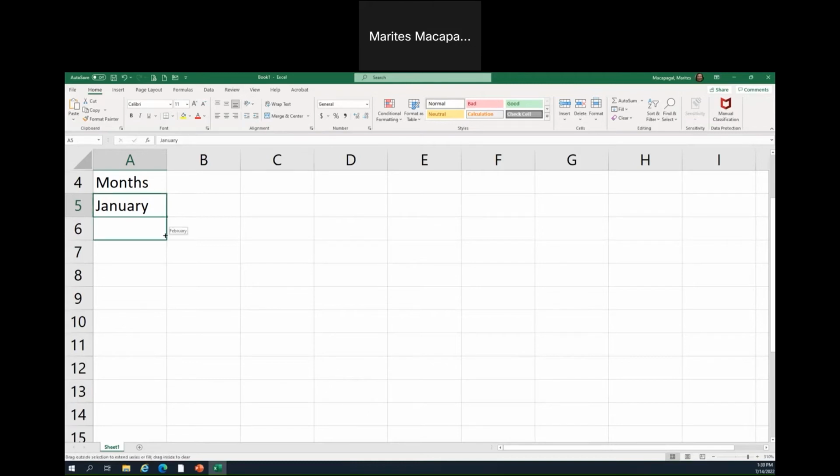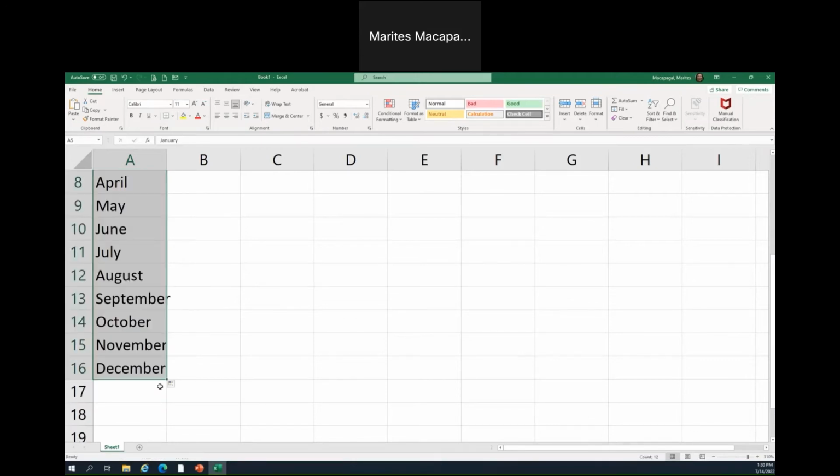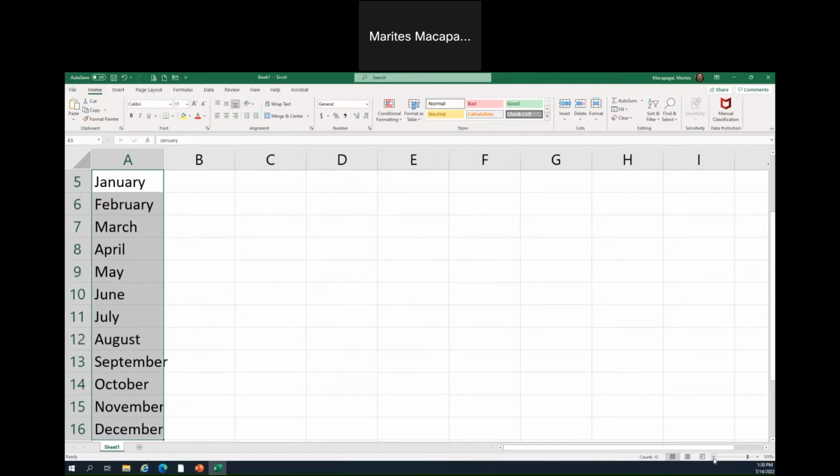As I drag it down, notice how it gives me a preview of the next month: February, March, April, May, June, July, August, September, October, November, December, up to December in row 16. And when I let go, I have the months of the year. There you go. So I was able to complete the series, and that's one of the things an autofill can actually do, complete a series for the months.